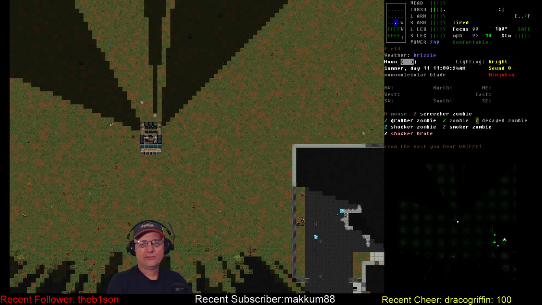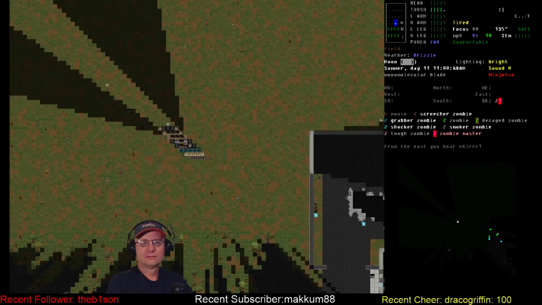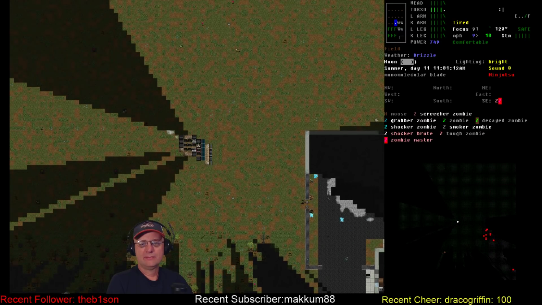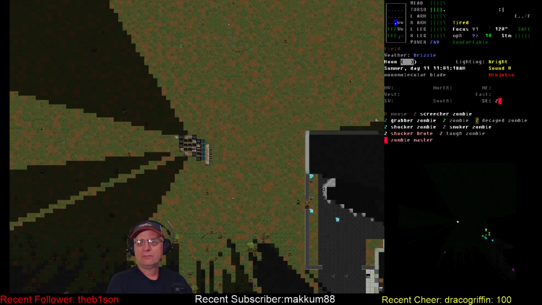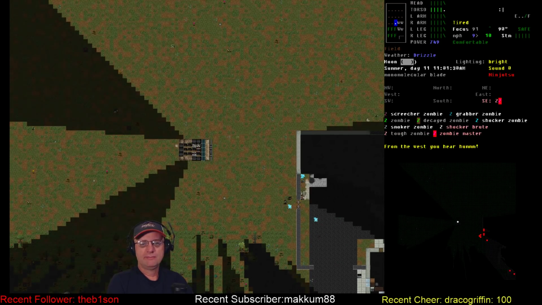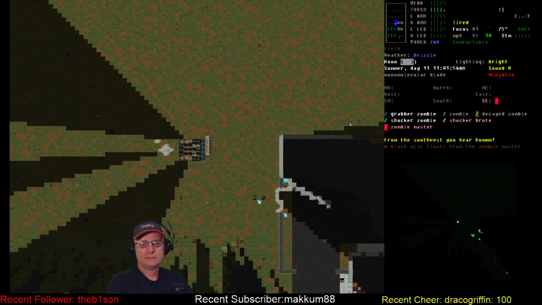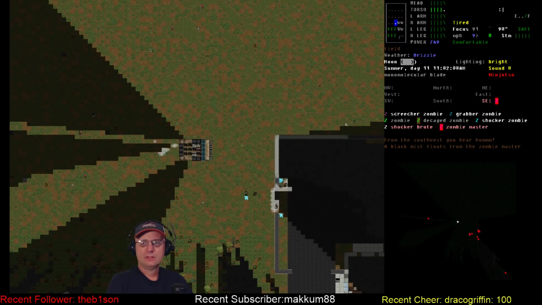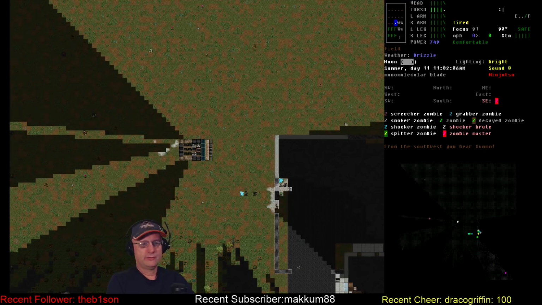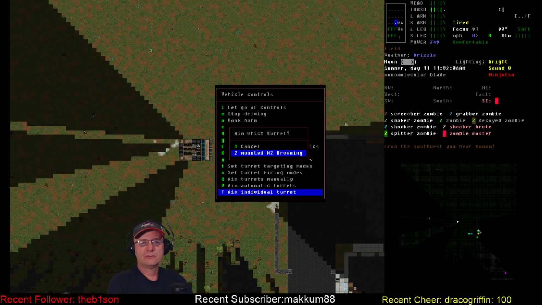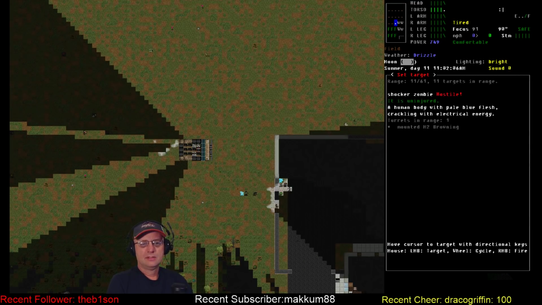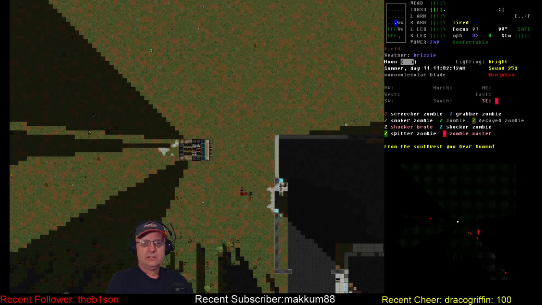Alright, so up to the fence and just start popping things. They're gonna come through the fence pretty quick. Yep, here they come. What is that? One brute so far. Hey, there's a master. All right, let's keep things moving and stop right here for a moment. Aim turrets, Browning. Goodbye, you.